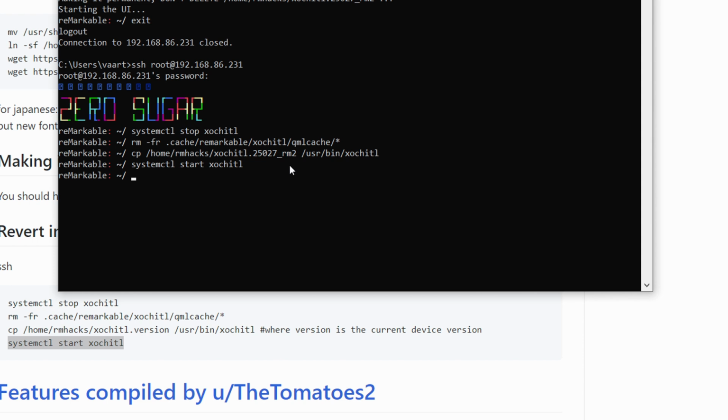So hopefully that helps. This line here with the cp is a little bit confusing. That's why I wanted to go through that.